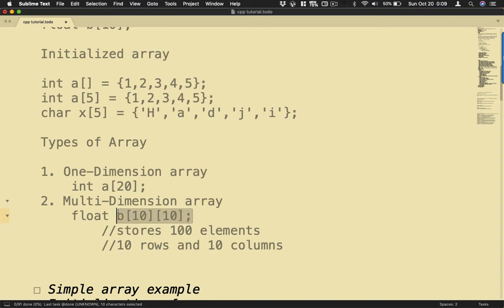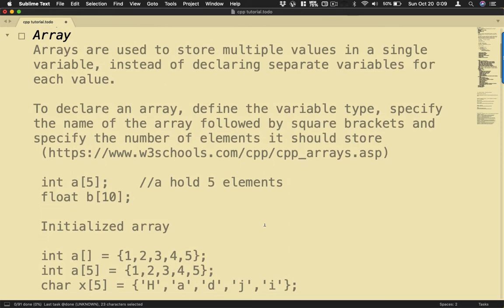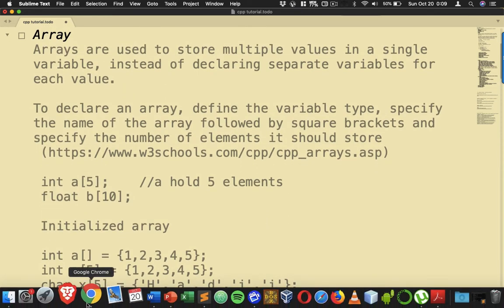In this example here, we have 10 rows and 10 columns, meaning that the total number of elements that this particular array can hold is about 100 elements. So, let's have some examples in array.